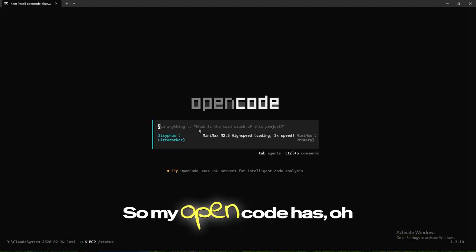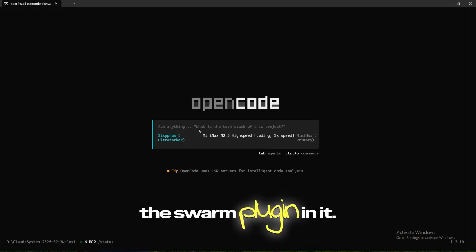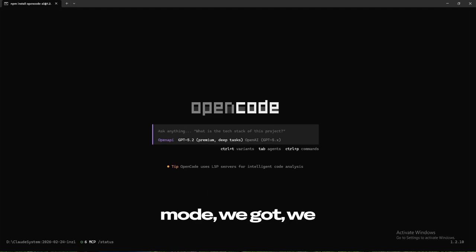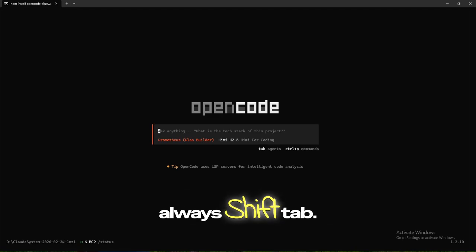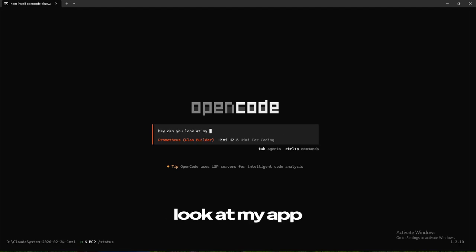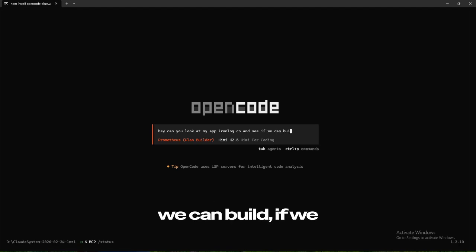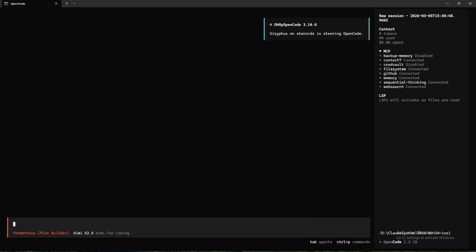My OpenCode has my code and I think a swarm plugin in it. This is kind of what it is. We have the shift tab here. We got debug mode. I also put ChatGPT in the back here, really advanced. We get Prometheus. So always shift tab when you're starting out. You could say, hey, can you look at my app ironlog.code and see if we can build it in React Native.